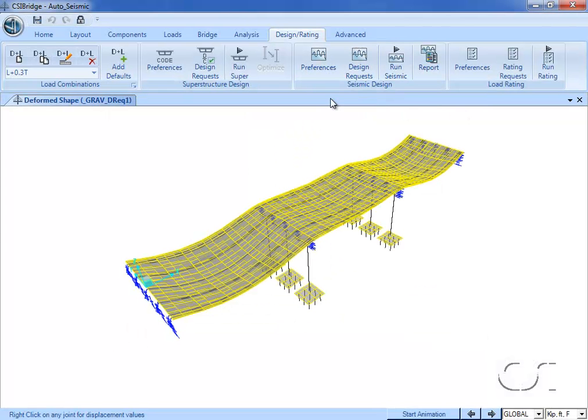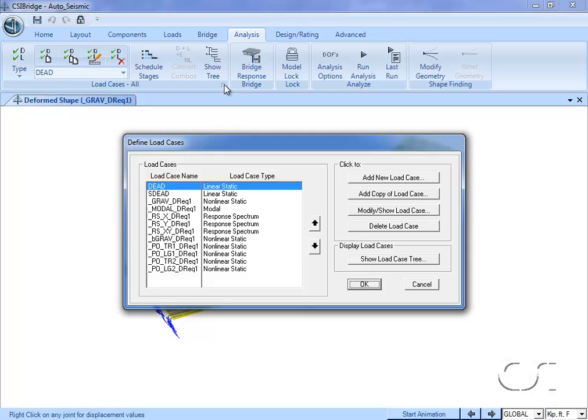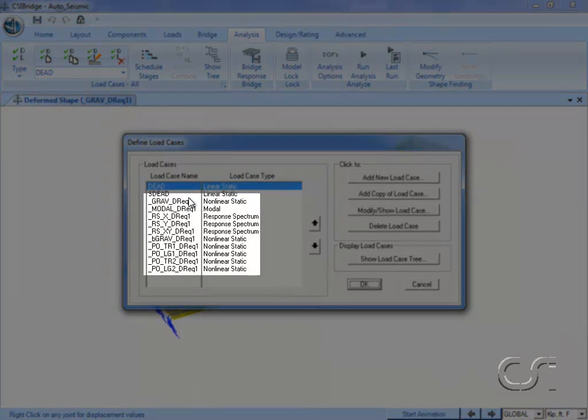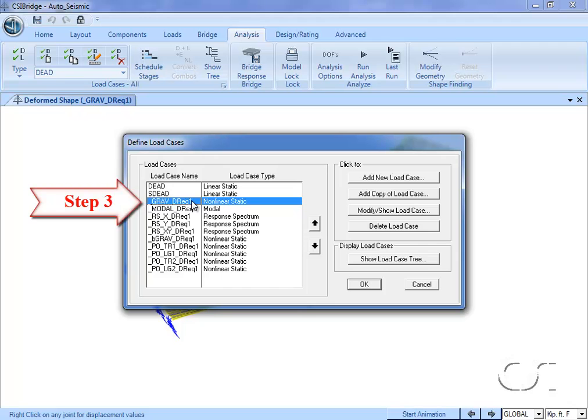Next, we will return to the Load Case panel on the Analysis tab for a more detailed look at the automated analyses. Note all of the additional load cases that have been generated by the program. The first one represents the results of Step 3, the application of dead load and the calculation of the crack section properties.